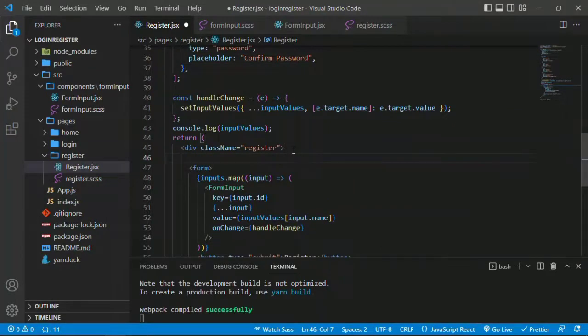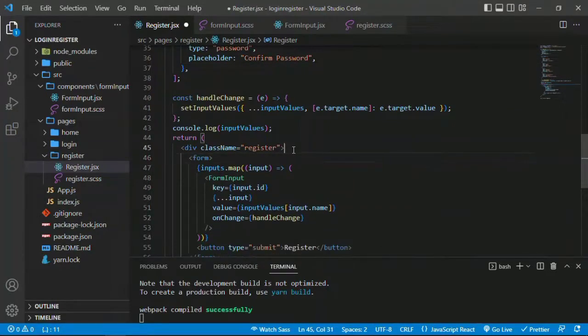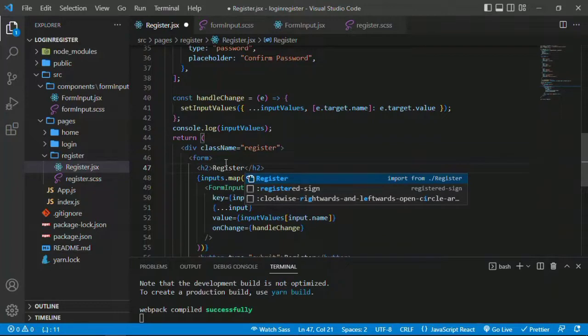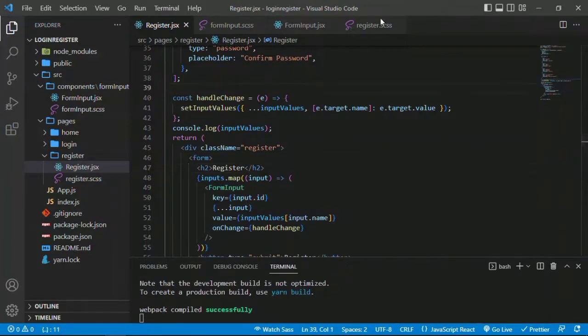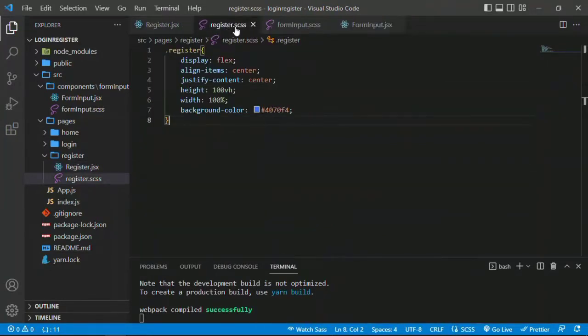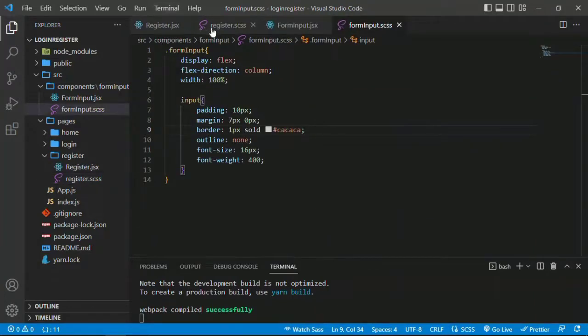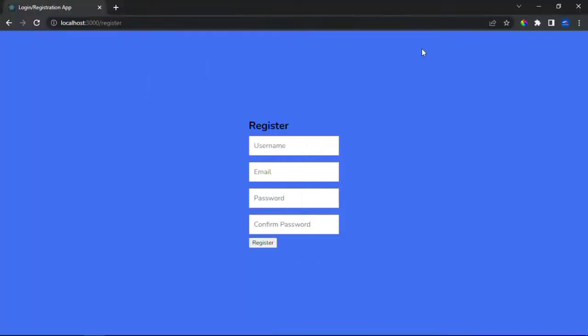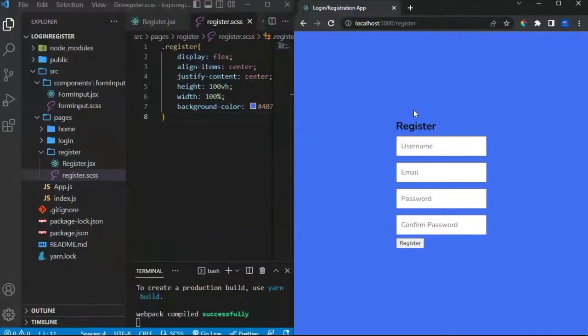All right, so in here we are going to have our H1. Let's say H2, and then this is going to be register. Okay, let's just arrange this a little bit. Let's check that and see how it looks like. So we have register here.